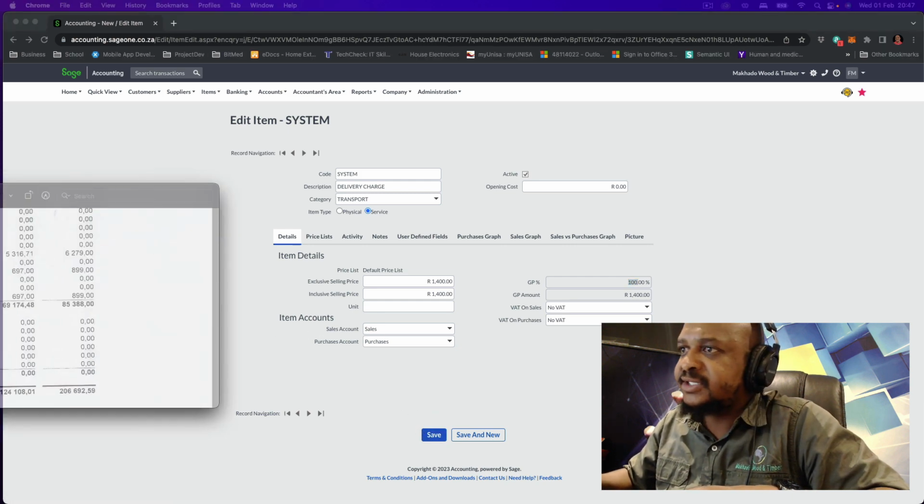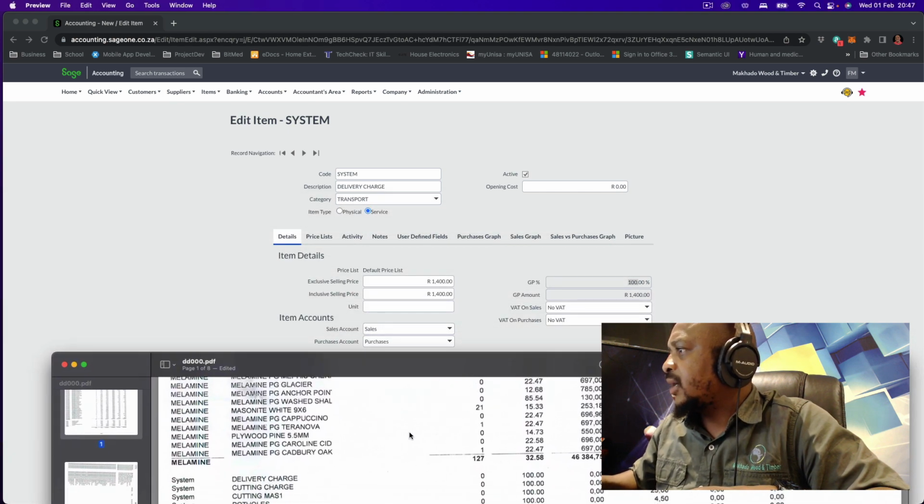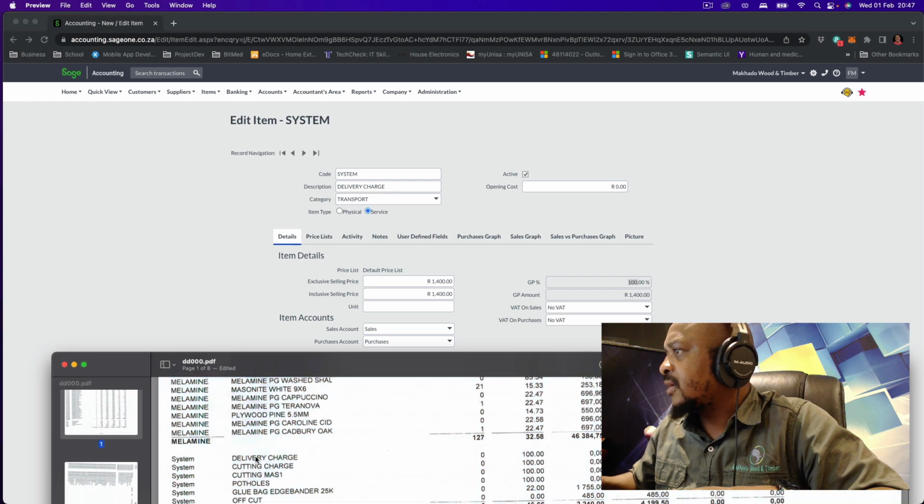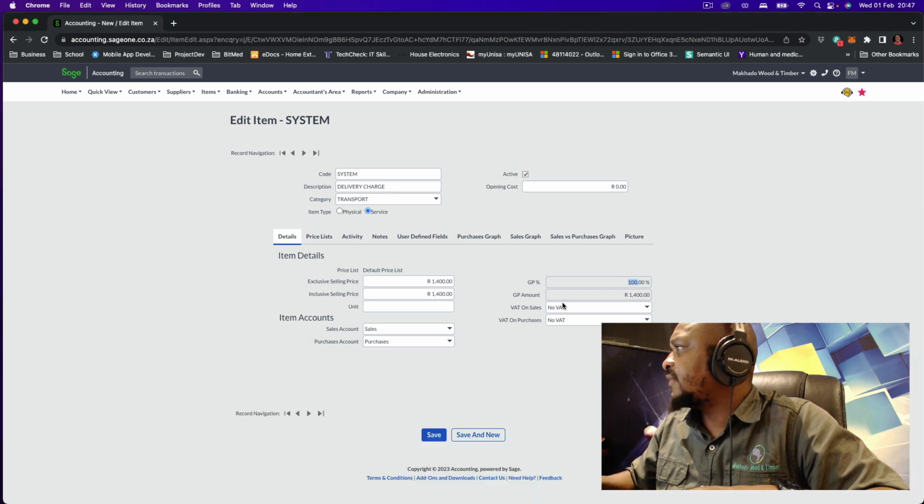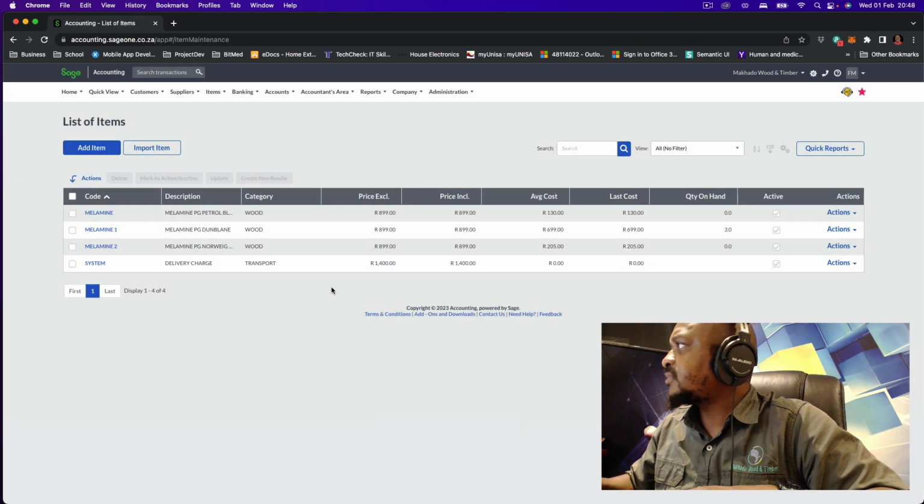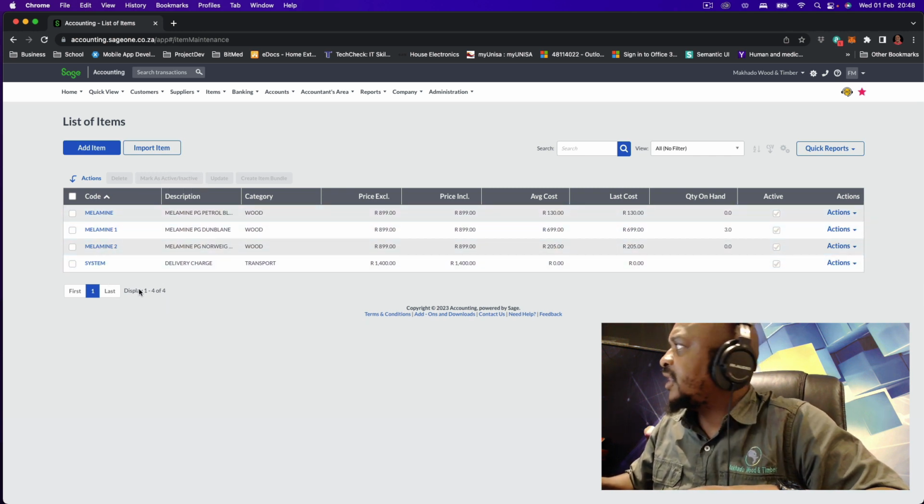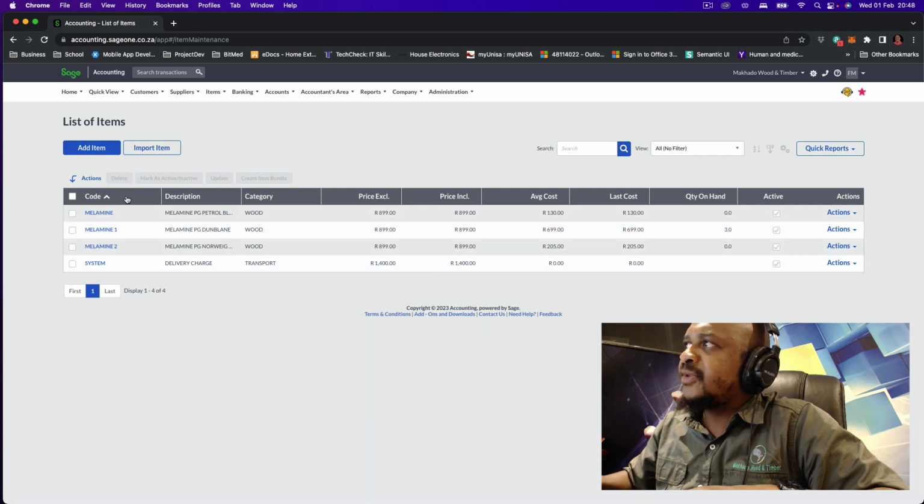Let me just pull the spreadsheet for you again so that you see the spreadsheet. We are on delivery charge. That delivery charge, the margin is 100% because we are charging 1,400 for the delivery charge and we do not have VAT. That's why always remember, we do not have VAT, we go to the no VAT. Then we close it. Then so far we have these line items that are captured so far.